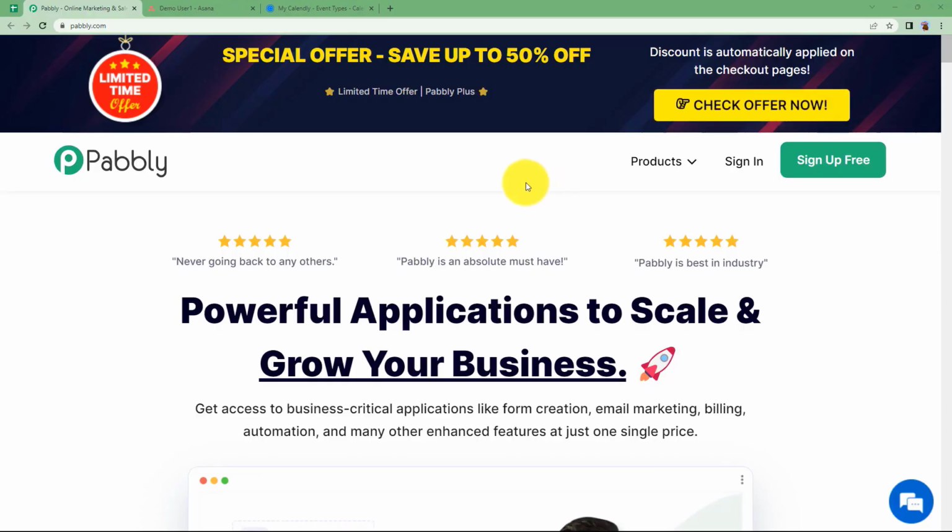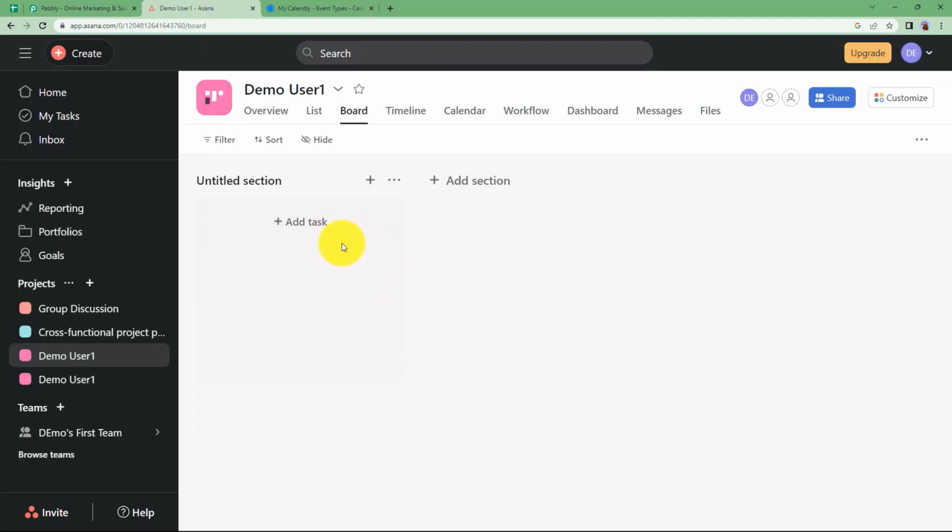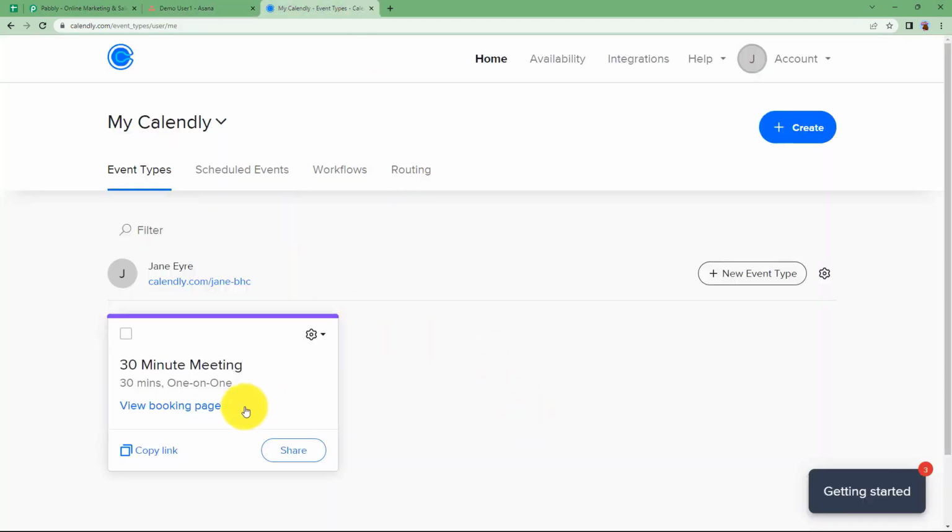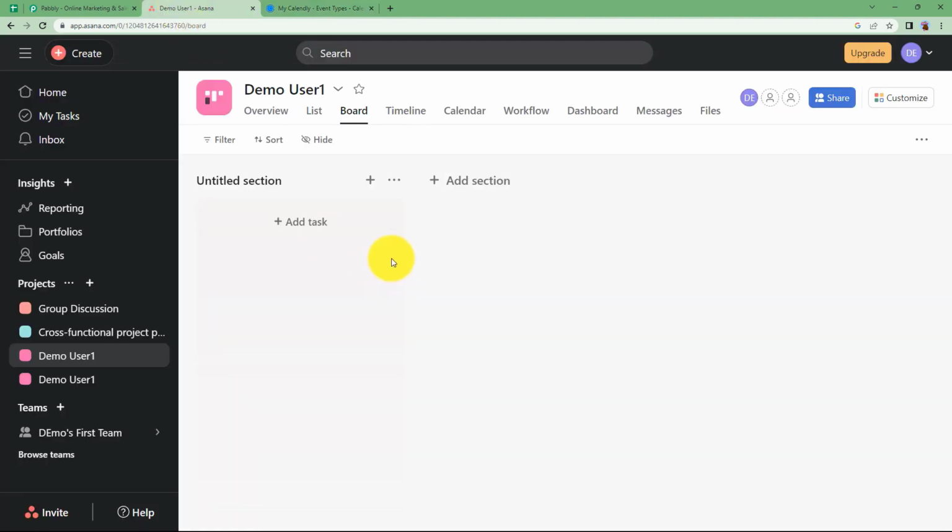So let us learn how you can create a task and project in Asana whenever an invitee registers themselves for any event that has been created over here. Like you can see in your Asana, we have this project that I have created, and this task is created inside the project with the help of just one automation.